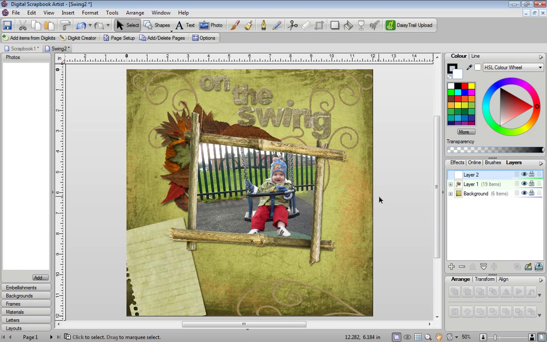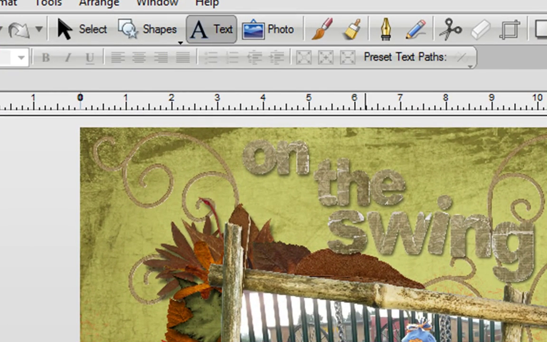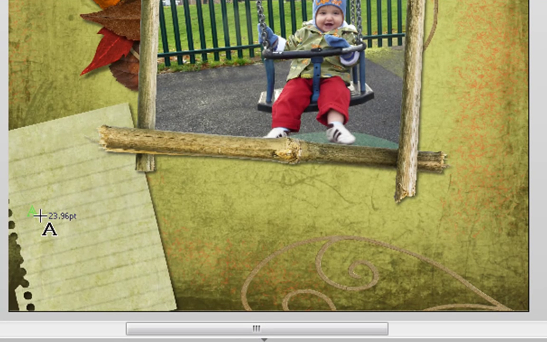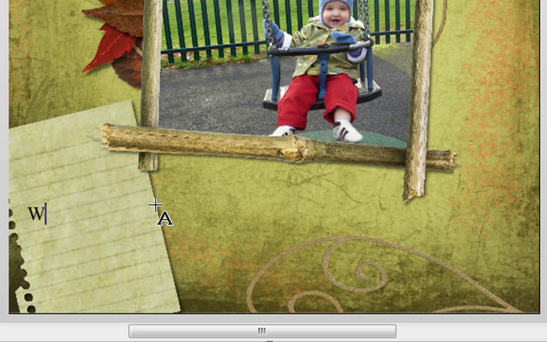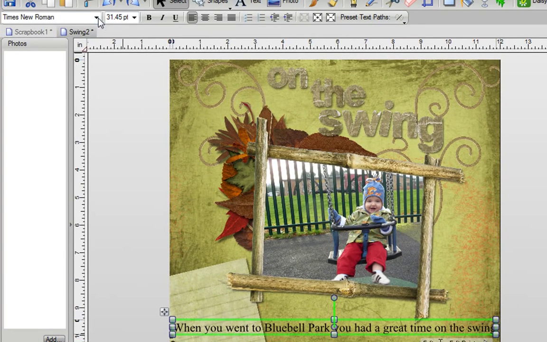Here I'm going to show some more advanced options on how you can control your text in Scrapbook Artist. Now on this scrapbook page I want to add a journal entry down the left hand side on this scrap of paper. Now the first thing that I'm going to do is to select my text tool at the top, choose my starting point, and then start typing. I'll just change the font of that.